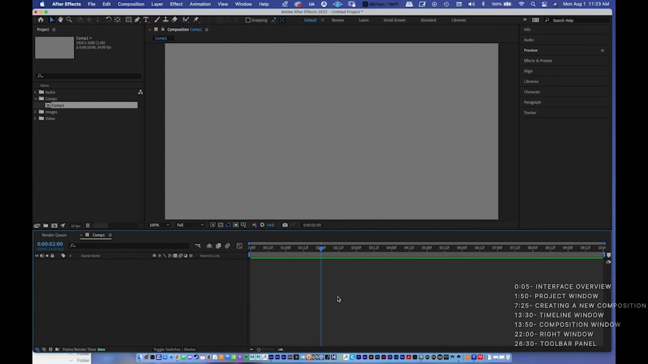So basic navigation of this timeline right here is once we create new assets, they'll show up right here. And the way that it works in After Effects is anything that's on top will show up on top of something else. And I'll demonstrate that here momentarily.